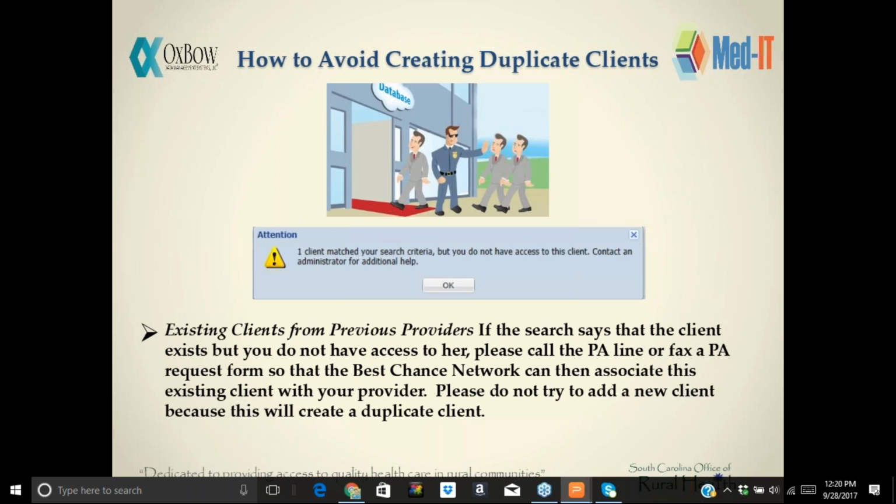So it will pop up the message, that's in the middle, that one client matched what you were searching for, but you don't have access to her. So that's when you can contact us and we will give you access to her. So you would call the PA line or fax a PA request form in these cases.